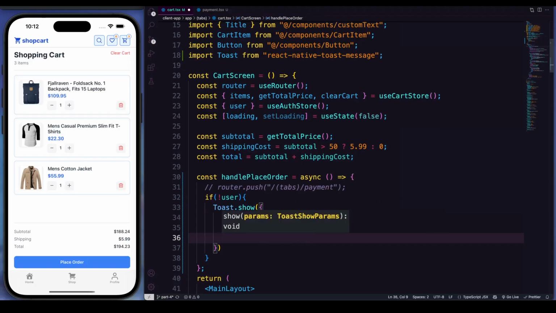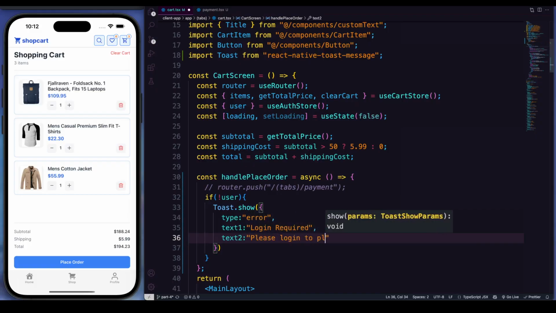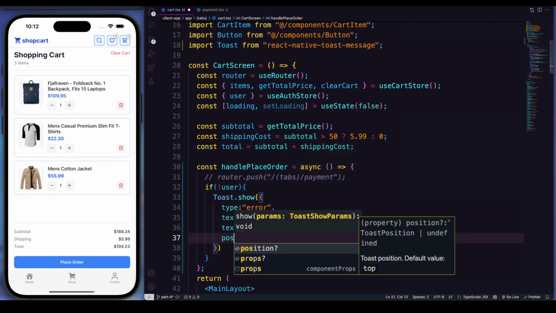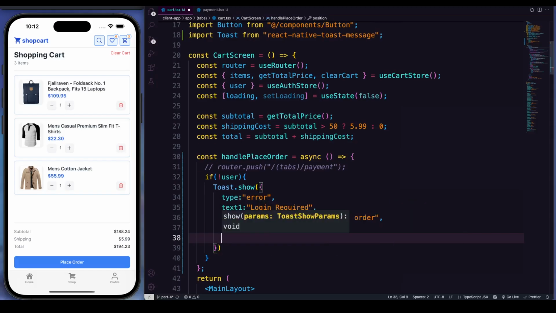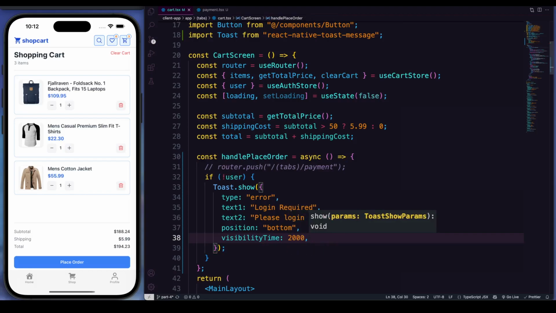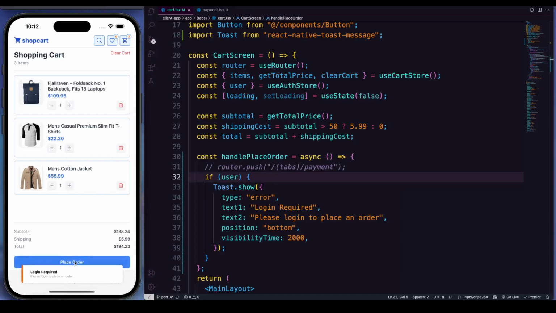And after that, text2, which is going to say, please log in to place an order. And the last one is that we're gonna pass the position, which is going to be bottom. And of course, as always, we can pass the visibility time, which I will make 2000 milliseconds. Now, if I don't have a user, you can see login required, please log in to place an order.